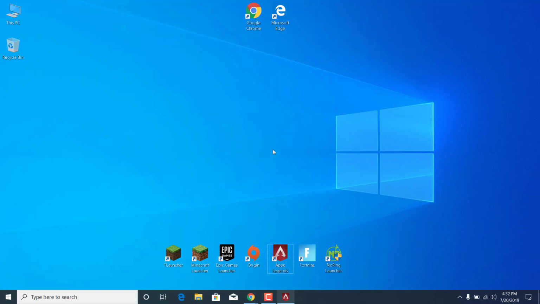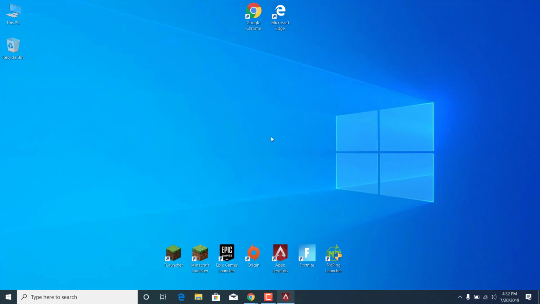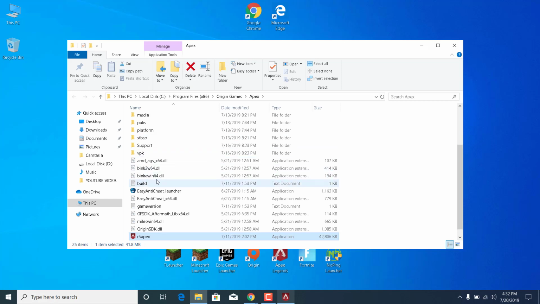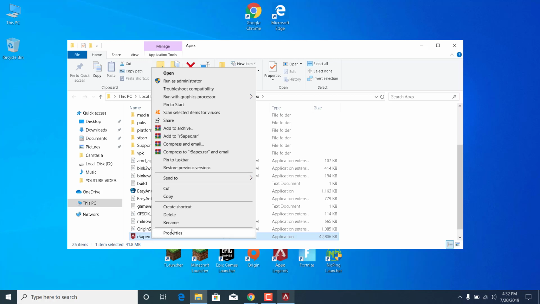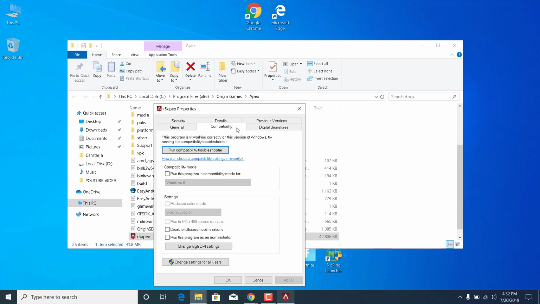Okay, and now the last step, or the fifth step, is to right click on Apex Legends on your desktop. So right click on the logo, click on properties, click on open file location, right click on R5 Apex, go to the properties, go to the compatibility tab, and now make sure that you check disable full screen optimization and run this program as an administrator. So you want them both checked.